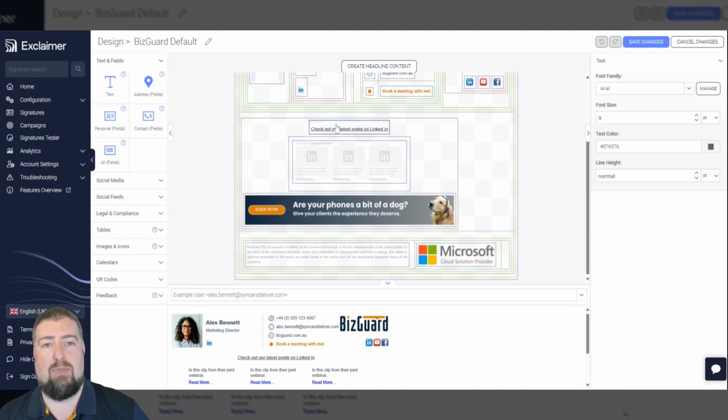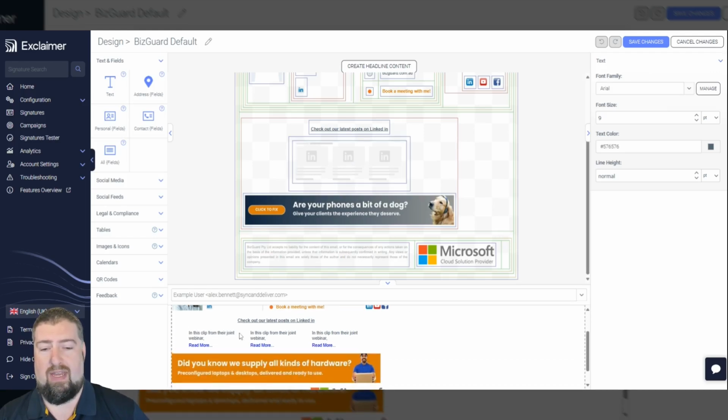I've just added this one. This has been released in there as part of Exclaimer's pilot program. So the bottom of signatures can now have a feed of LinkedIn posts from your business page. They do support Facebook as well, so it's just a cool little thing.